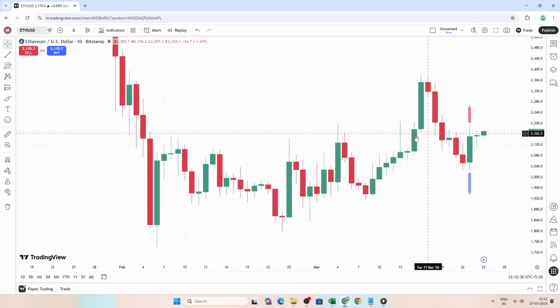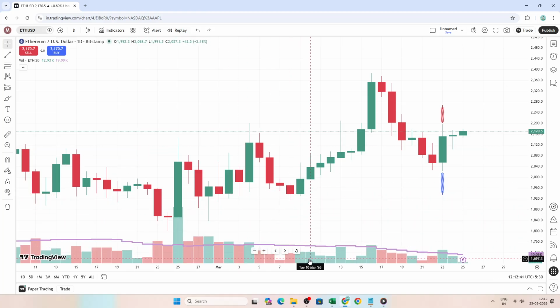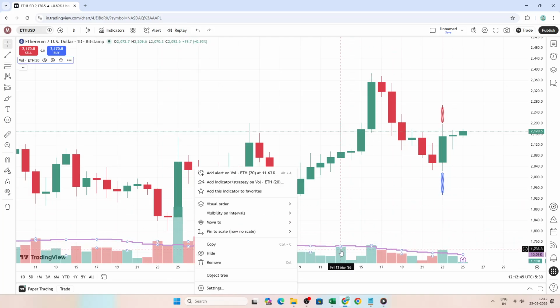If the menu that appears doesn't show Remove, you may have right-clicked on the price chart instead of the volume bars. Try again, making sure your cursor is over a bar in the lower pane.